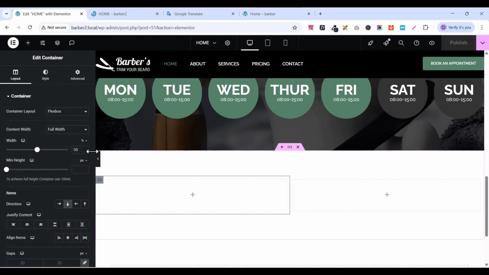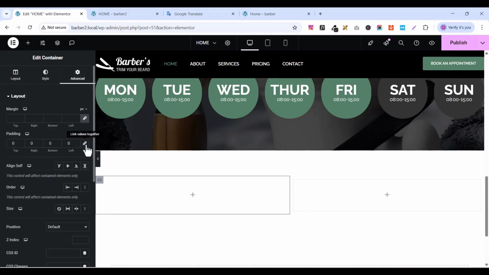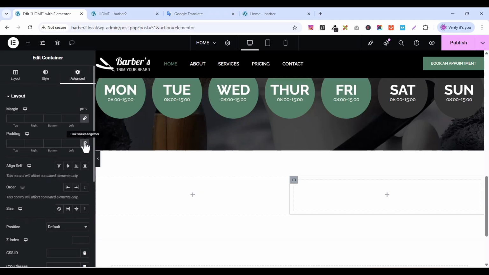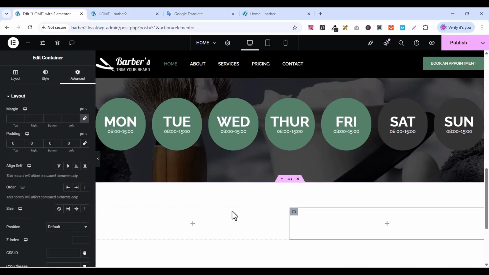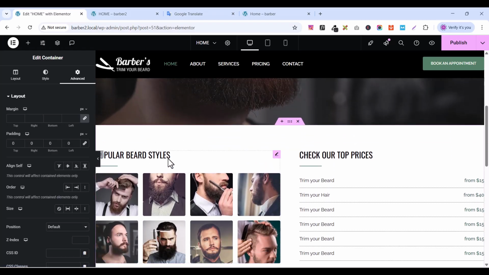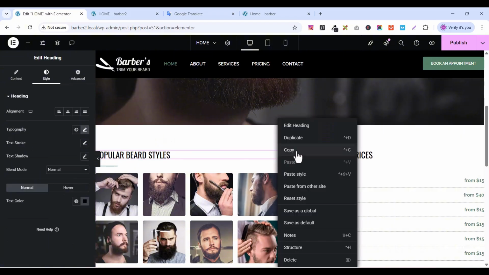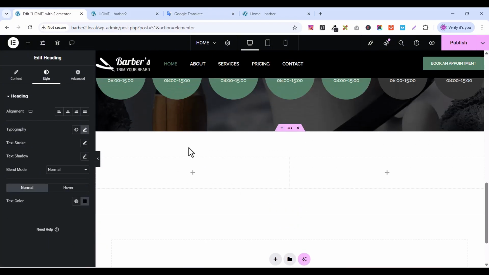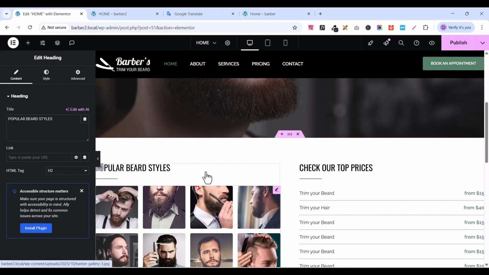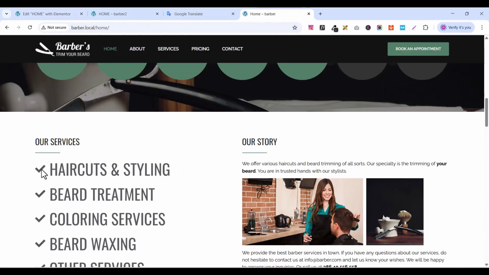Select this first container, go to advanced, remove the padding, select this container again, go to advanced and remove the padding. And from here, with Elementor, you can do copy and paste. So the text that we need, we already have it here. So let's copy and paste it below here and paste it here. So let's go back and see what we need.